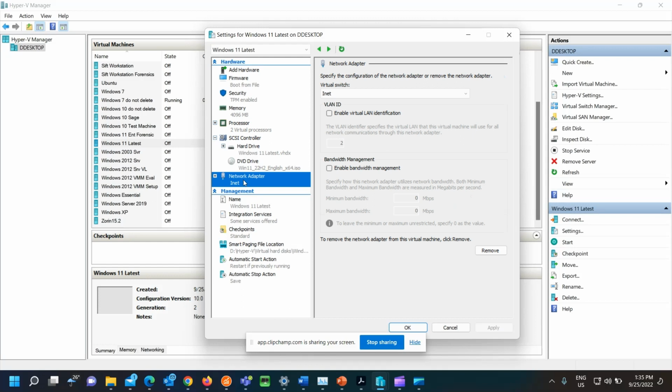And finally, check the settings of your NIC to ensure that you have connected an adapter, a virtual switch, that actually has internet on it. And once you've done all of those settings, that is it.